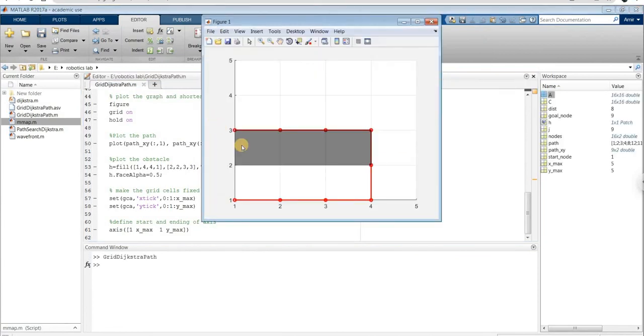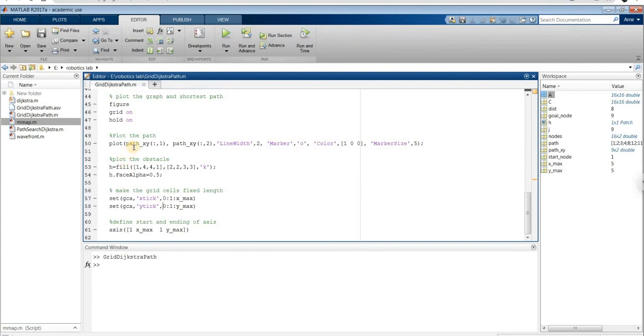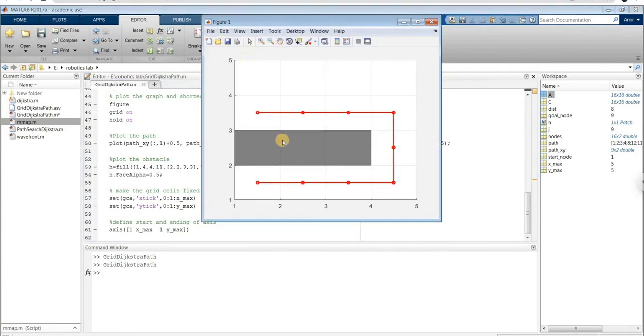So here we have the path. As you see, it's exactly on the coordinates. It should be in the middle of the cell, then it looks more appropriate. So to make it middle, we go to this plot of the path and add 0.5 to the x-axis and 0.5 to each point of the y-axis, and then we plot it again. Yes, now you see that it looks nicer.